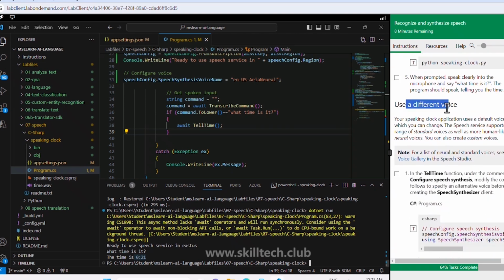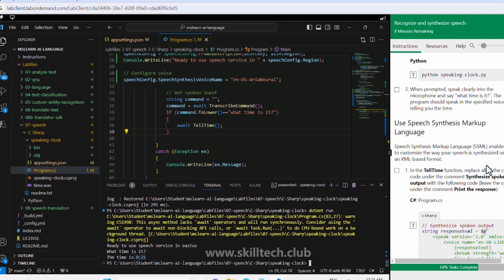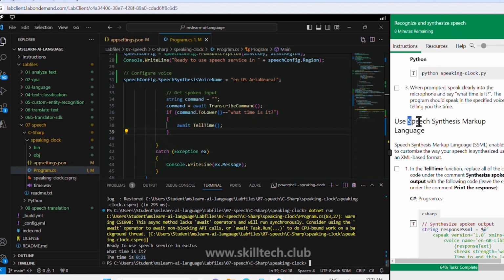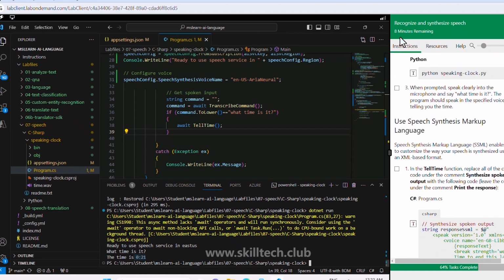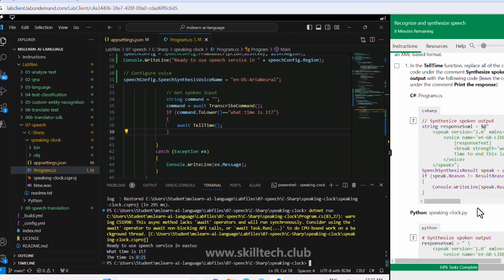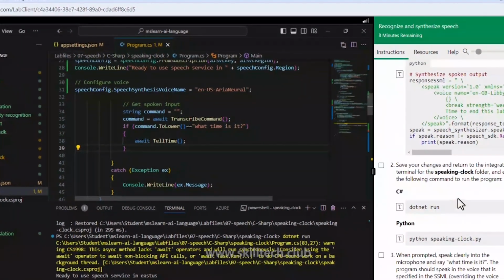I can also use a different voice configuration here inside that configure speech synthesis method, and I can use something called SSML, which is Speech Synthesis Markup Language. I'm not trying all those things right now because of the duration of this particular lab, because I just have a few minutes left in this lab, and I also do not have a microphone connected with this particular lab environment. So this is perfectly fine.